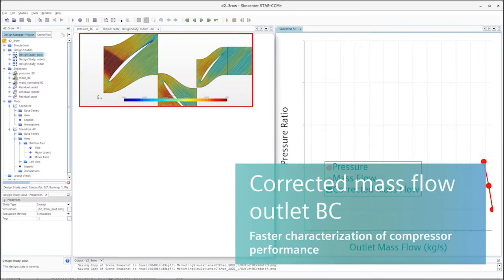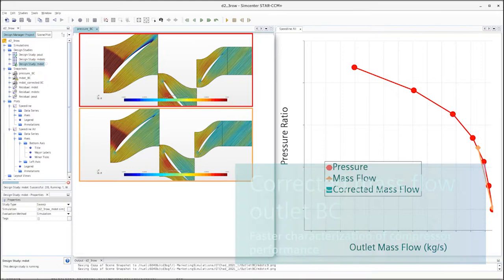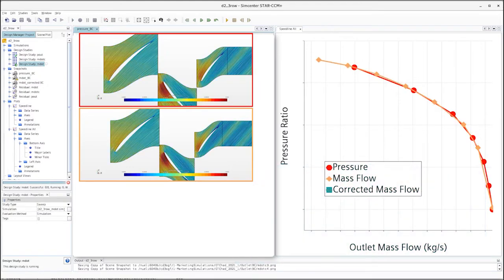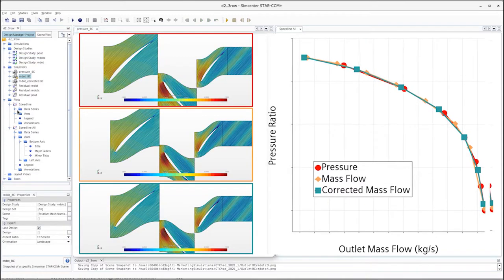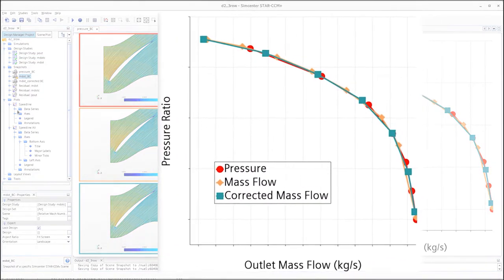We've also added a new boundary condition that lets compressor designers use a single condition to accurately predict all points along the compressor speed line, from choke to surge, saving time and resulting in a more uniform resolution of points.